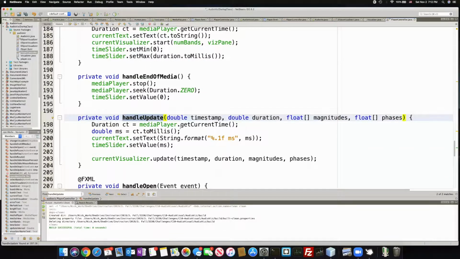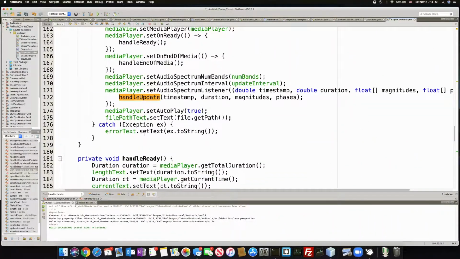Handle update will get the current time, change that to milliseconds. I'm going to set the text on the display. I'm also going to set the value on the slider, so the slider will move, and I'm going to call the current visualizer's update method. Now this is where your visualizer will come into play. So that update method is being called, and then it should update the user interface and update all the objects on the display. After uncommenting these 3 lines of code, the program should now work.